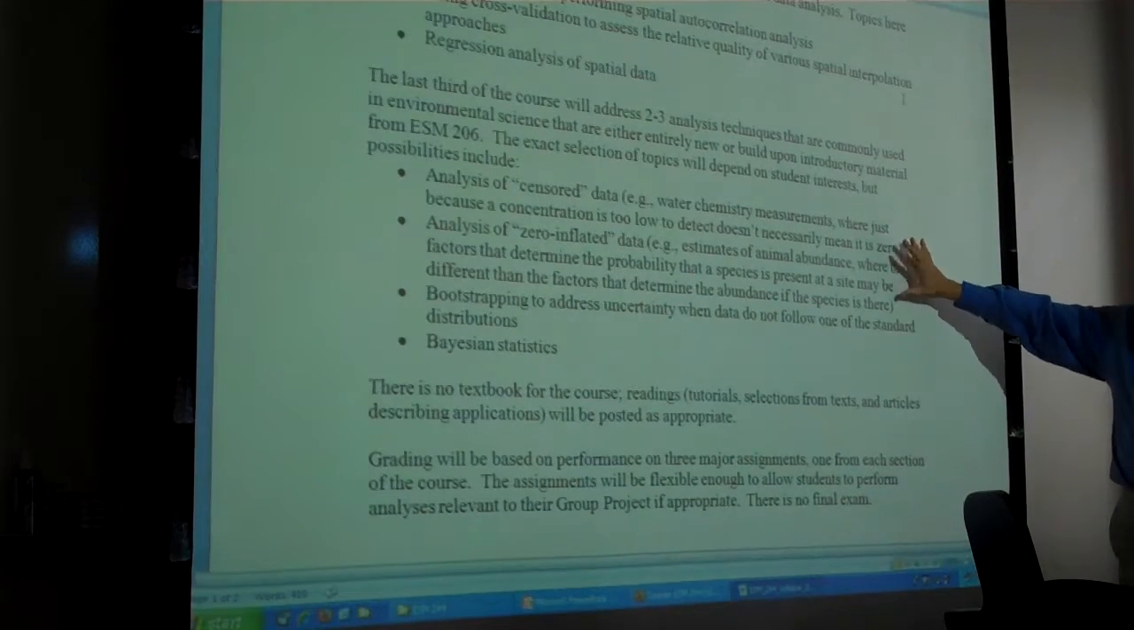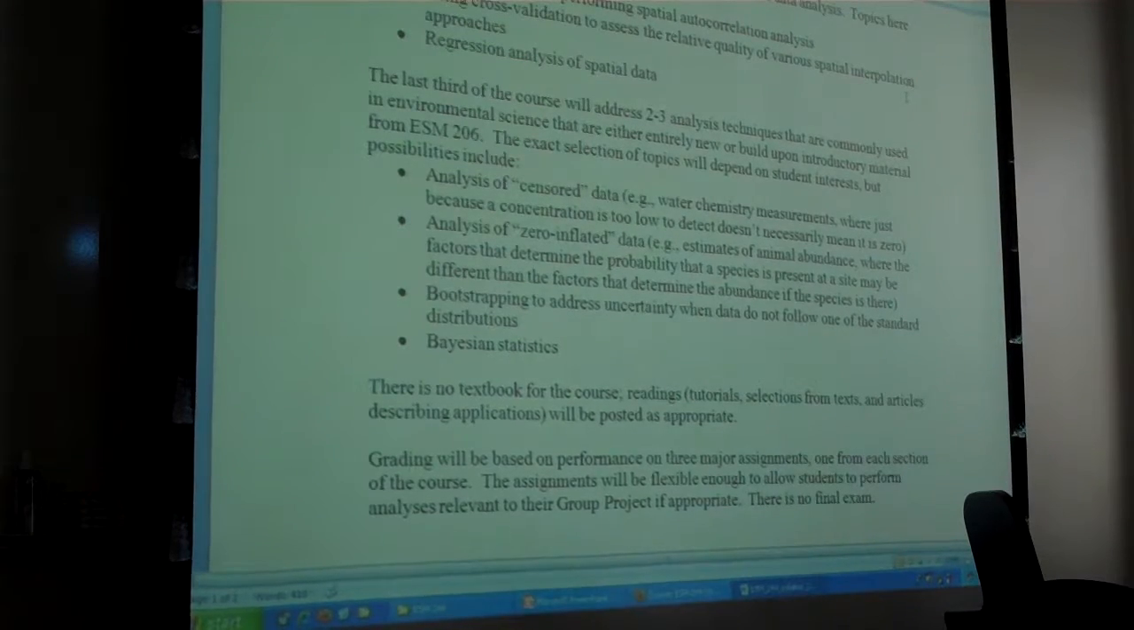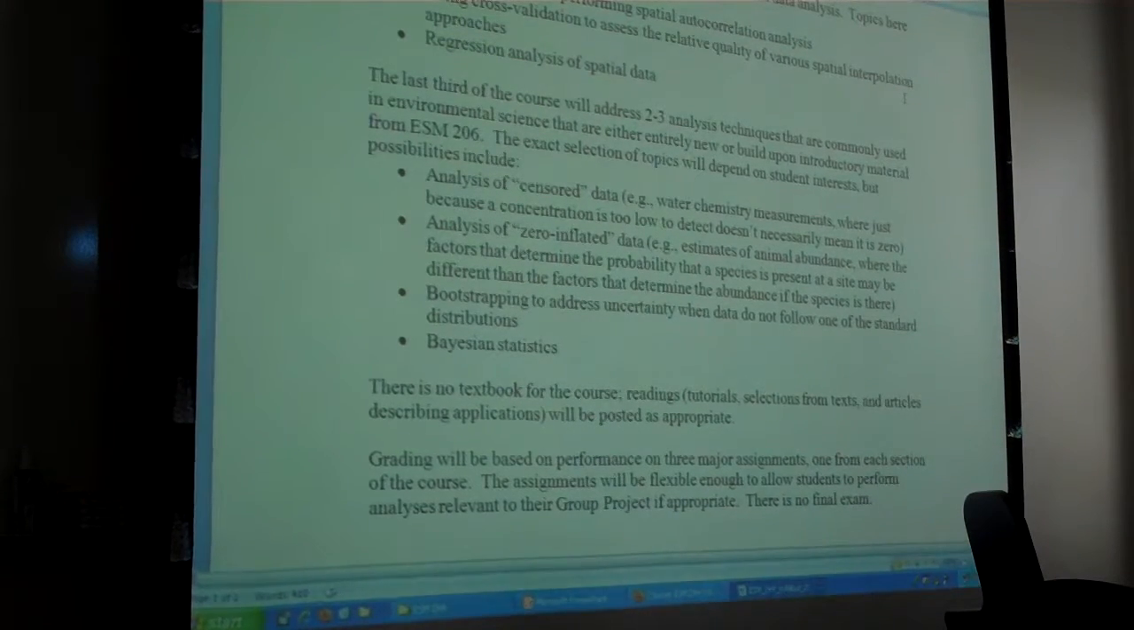So those are both specialized techniques to deal with commonly encountered data weirdness in different kinds of environmental applications.